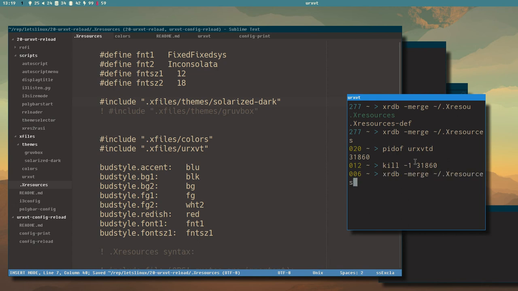then merge, and instead of writing this number hard-coded like this, we could also write it like this: kill -1 and then $(), and within the parentheses you can write another command, and the output of that will be replaced here in the line. We could write it like this: pidof urxvtd. This should also work, and then you see it's more dynamic, and this is a line that you could use inside your scripts to update Xresources.